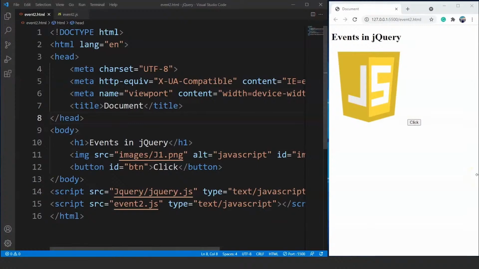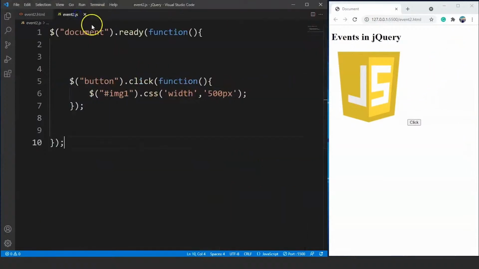If you guys ever noticed that some buttons work on double click only. In JavaScript, we use ondblclick for such events. Now jQuery also supports such events. So in jQuery, instead of using dblclick or ondblclick, we'll go to this code and write dblclick only. That's it. So this is the event and this is the function we have created. On double clicking this button, this image size will change to 500 pixels. Rest of the part will remain the same.